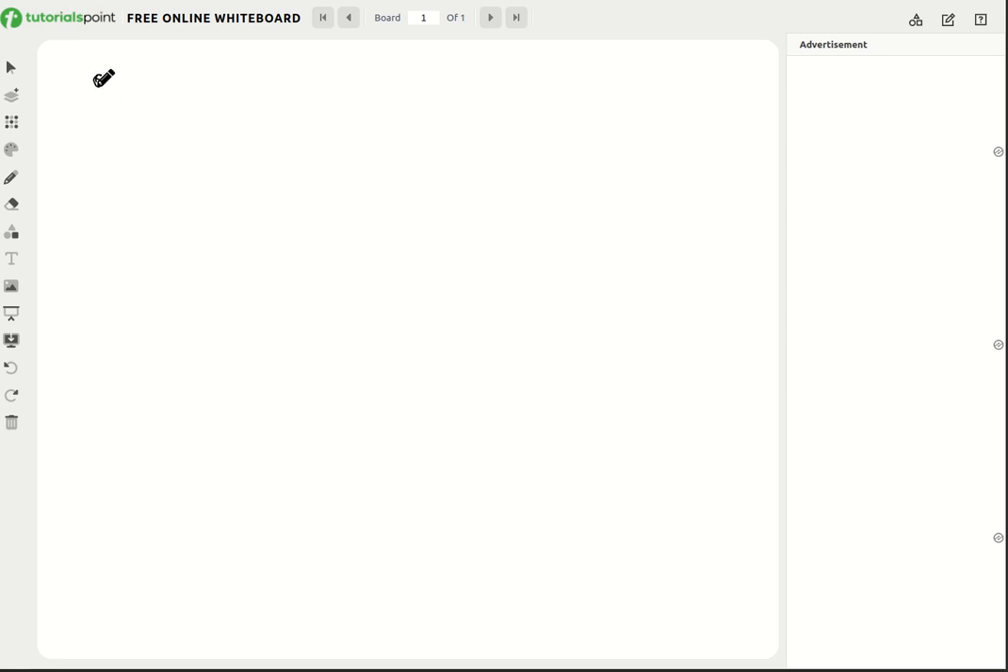We have ord of, suppose, I'm taking just the string zero. This zero is not an integer here, this is a string, so take care about that one. So what will be the ASCII value of this? You can check it, you will find 48.